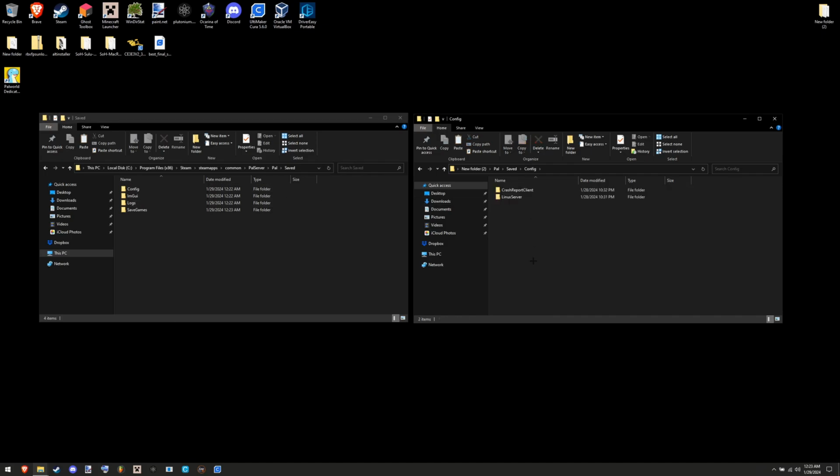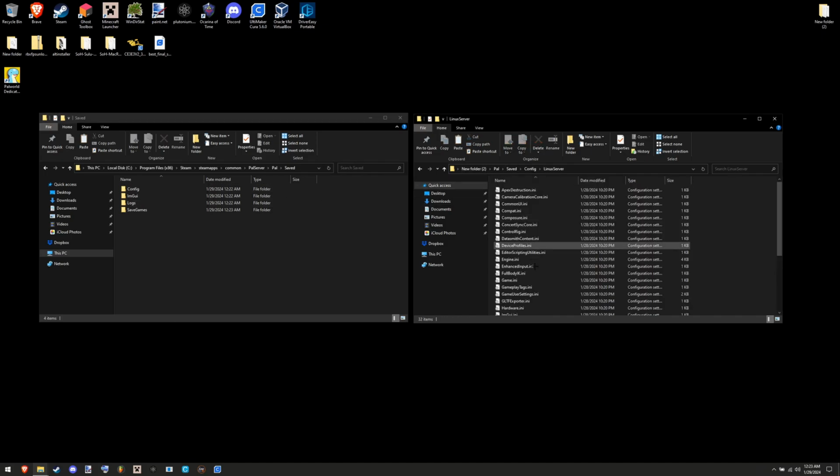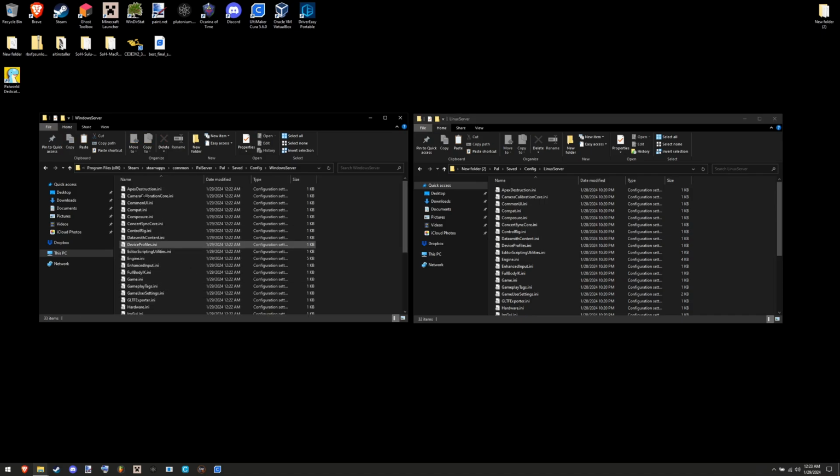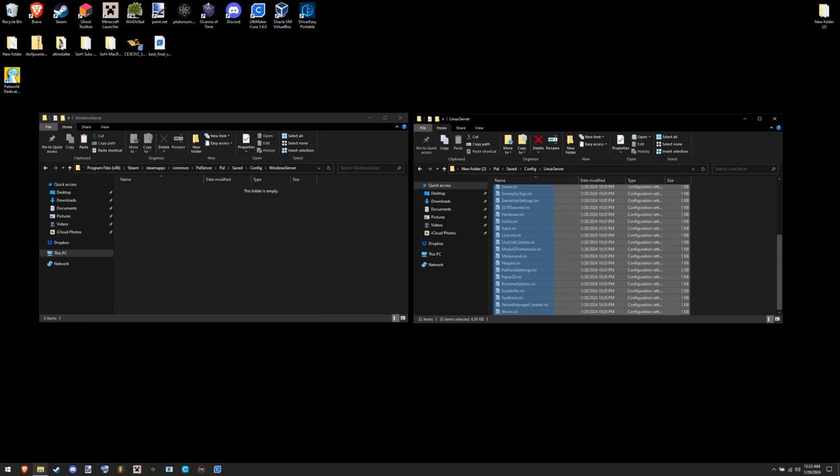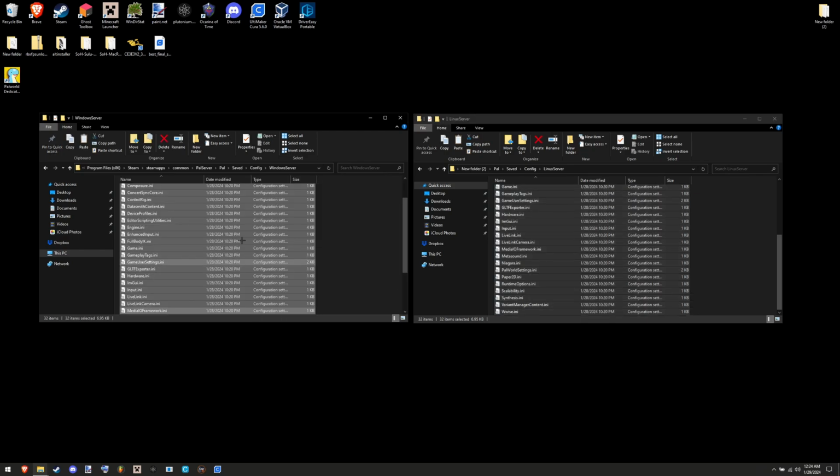Then open up Config on the Linux server. Then open up Config and then WindowsServer on the Windows server. Delete all of the files in WindowsServer and copy all of the files from Linux into Windows.